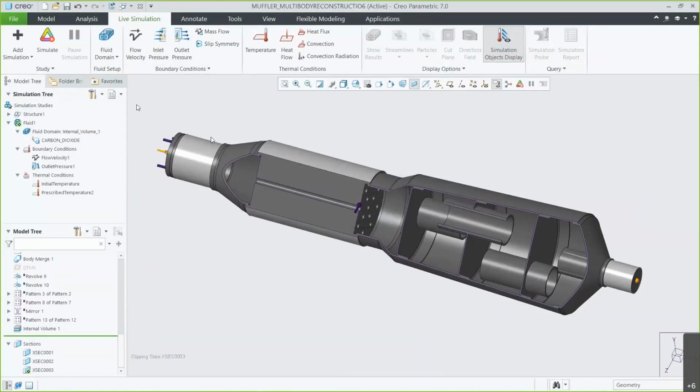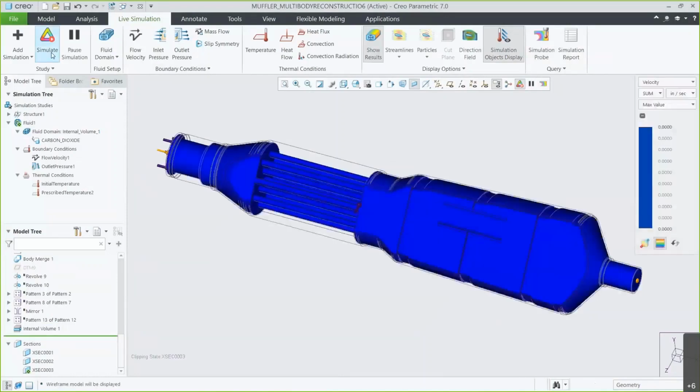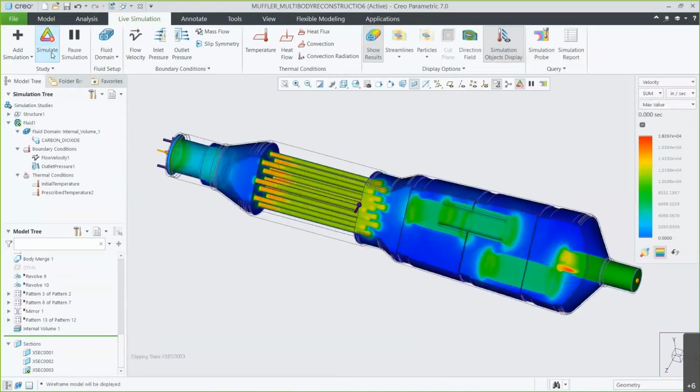And with that, we're ready to go ahead and, like we have in the past, click to simulate. You can see again, essentially as soon as I click to run the simulation, we're getting results back. It really is that fast.